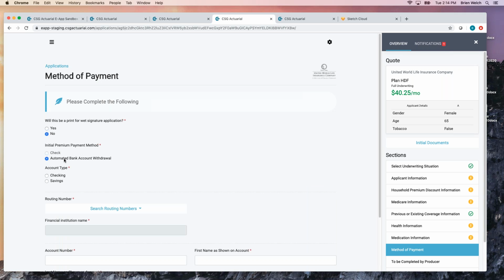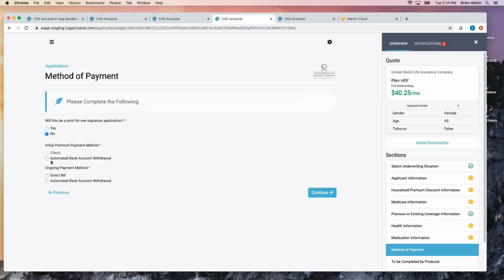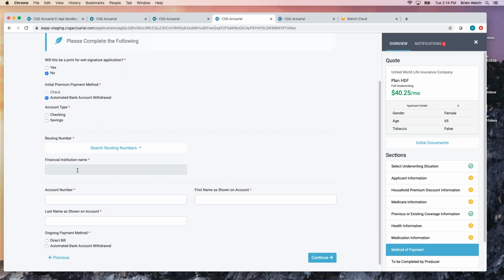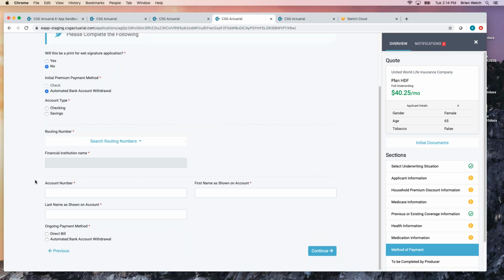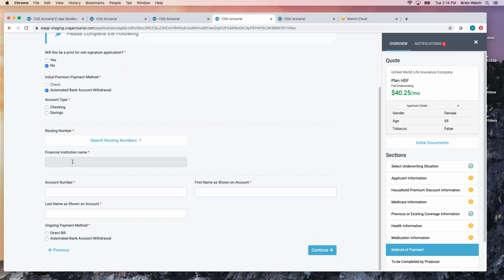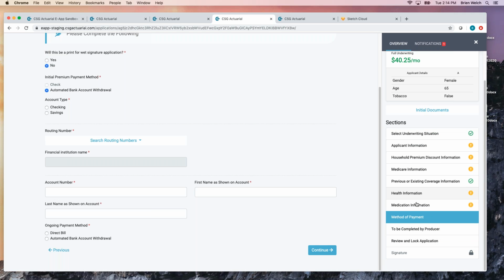Maybe they want to do automatic bank withdrawal. The only way they could do check is if they're going to do it in person. All that logic's built in again, so that they can't do something that's not allowed. And they can search different financial institutions based upon the routing number. The system will go ahead and do that. So as soon as they type in a few numbers, it'll populate a certain bank associated with that routing number. Okay. So that's from a consumer standpoint. That's how those pieces work.